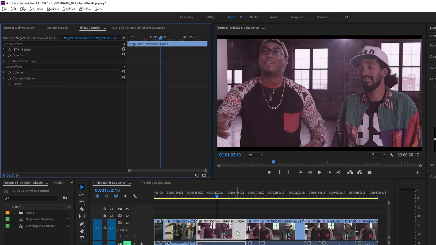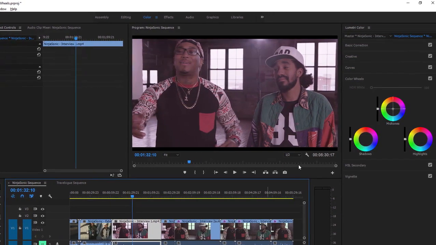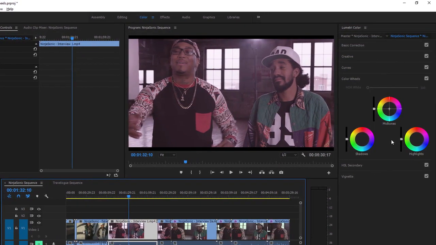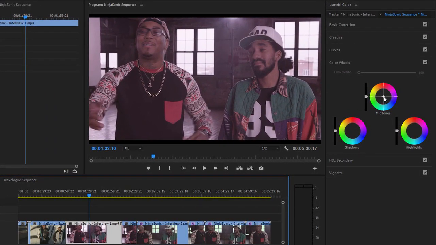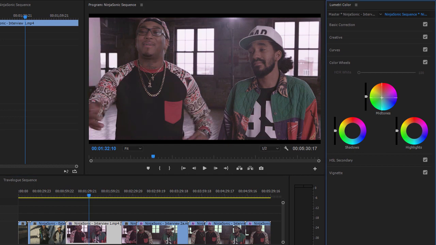Now, again, with that clip selected, I'm single-clicking to make sure it's selected in the Timeline panel. I'm going back to the Lumetri Color panel, and I'm going to adjust just the midtones. I can see by eye that there's a magenta color cast on this clip, so I'm going to move the control puck away from that color. And very quickly, you see we get a more natural-looking result. Fixing a color cast in this way by just adjusting the midtones means that you can still have some color in the shadows and the highlights if it's there, and this can give you a more interesting result.